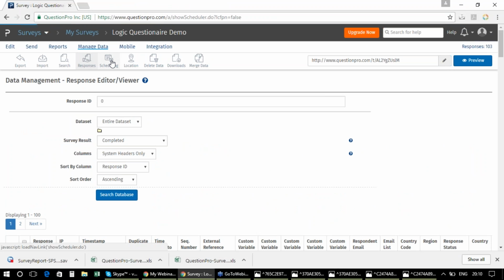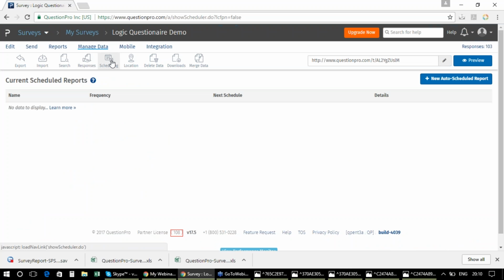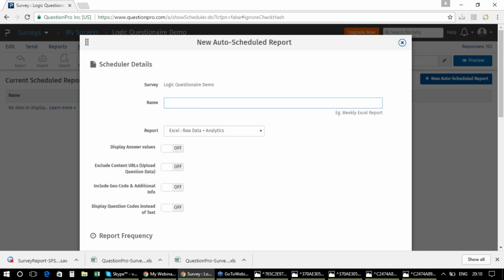So the next tab is scheduling. This tab helps you in creating a scheduled report. You will get a report on a weekly basis, monthly basis, or annually, depending on the filter that you apply. You can do it from here, new auto scheduled report. So you can schedule your report on a specific date and time.